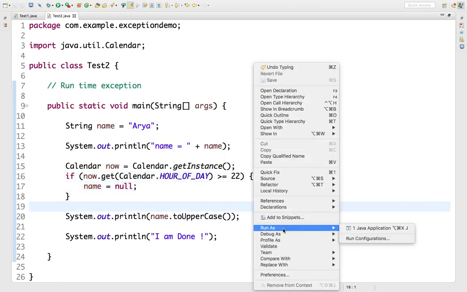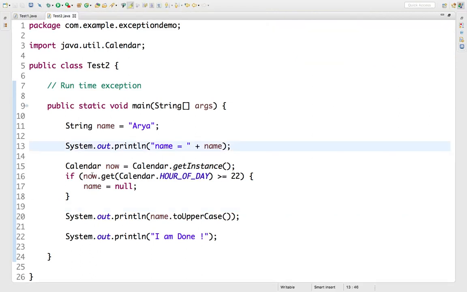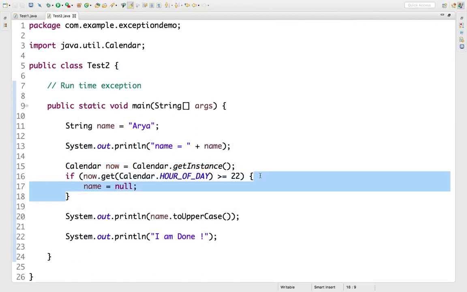Now let's run this code, Java application. And here you can see the first value, name equals the value of name. This is printed. Okay, now the next line is calendar get instance. It has executed this line.